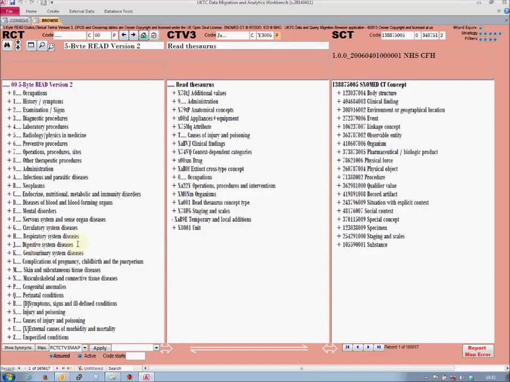As well as having a browse-focused terminology, in the current configuration that's 5-byte Read, there is also a browse-focused mapping table that sits behind the tool. At the moment, the mapping table is the Read code to CTV3 map, and this is displayed in the drop-down dialog at the bottom, and also evidenced across the top by the fact that the Read codes appear in the left-hand column and CTV3 in the center.